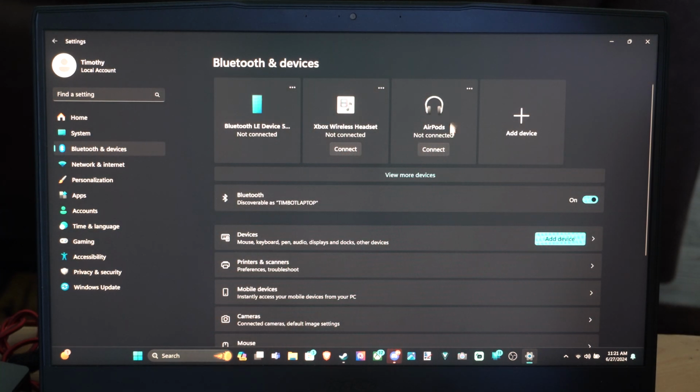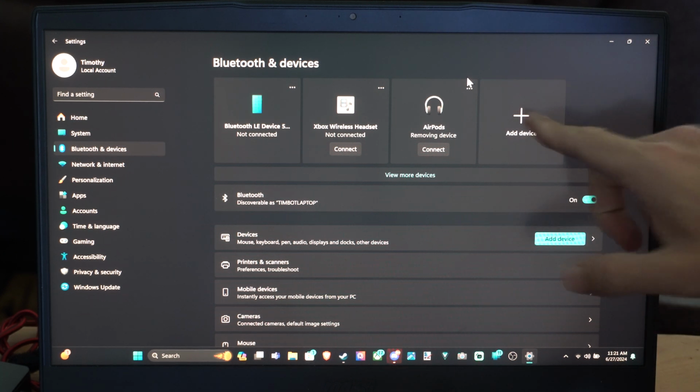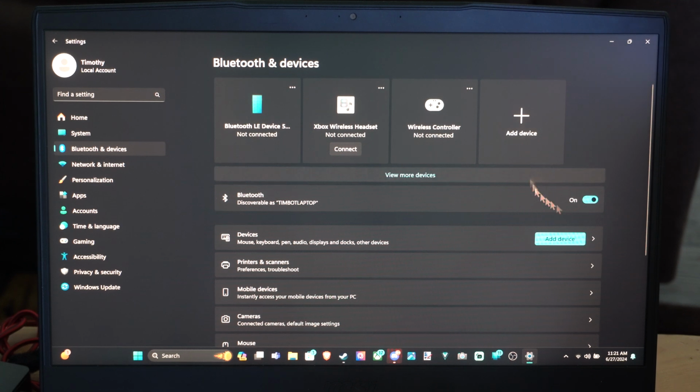And you can see my AirPods are already on here. I'm just going to go to the three dots and go to Remove Devices. And it's removing the device. Now I can go to Add Device right here. And make sure Bluetooth is turned on over here. Otherwise, it simply won't work or connect.